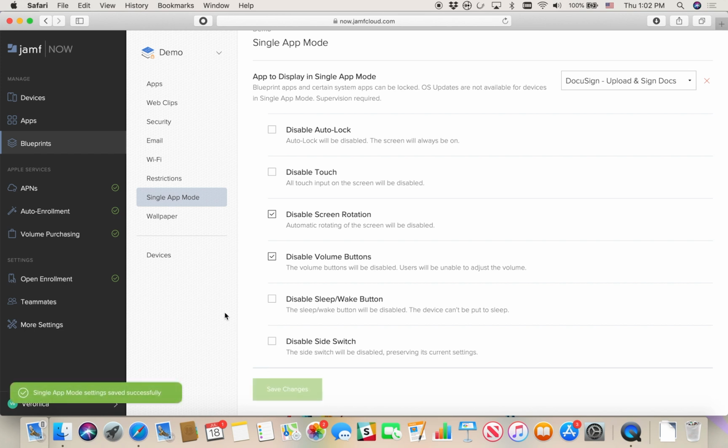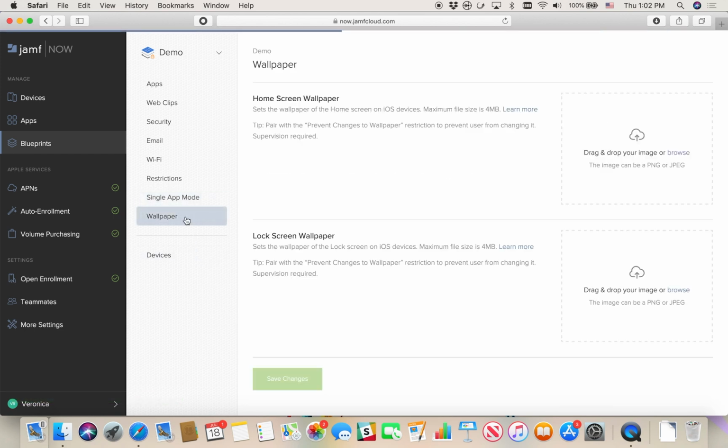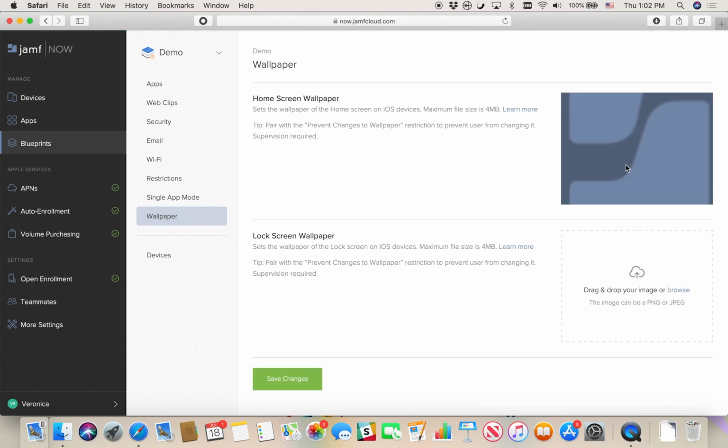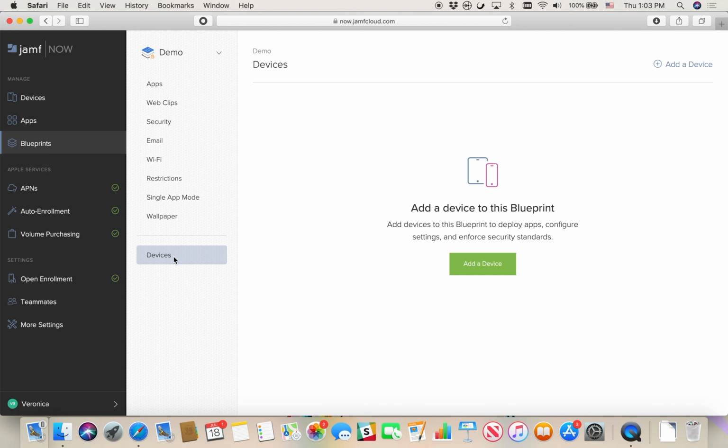Wallpaper is our last option within Blueprints. If you'd like to change the wallpaper to a corporate logo or any other identifier, simply drag and drop your image into the home screen or lock screen menu of wallpaper in your blueprint. Keep in mind this will only affect supervised devices. If you'd like to see the list of devices currently assigned to this blueprint, click Devices at the bottom of your blueprint menu.